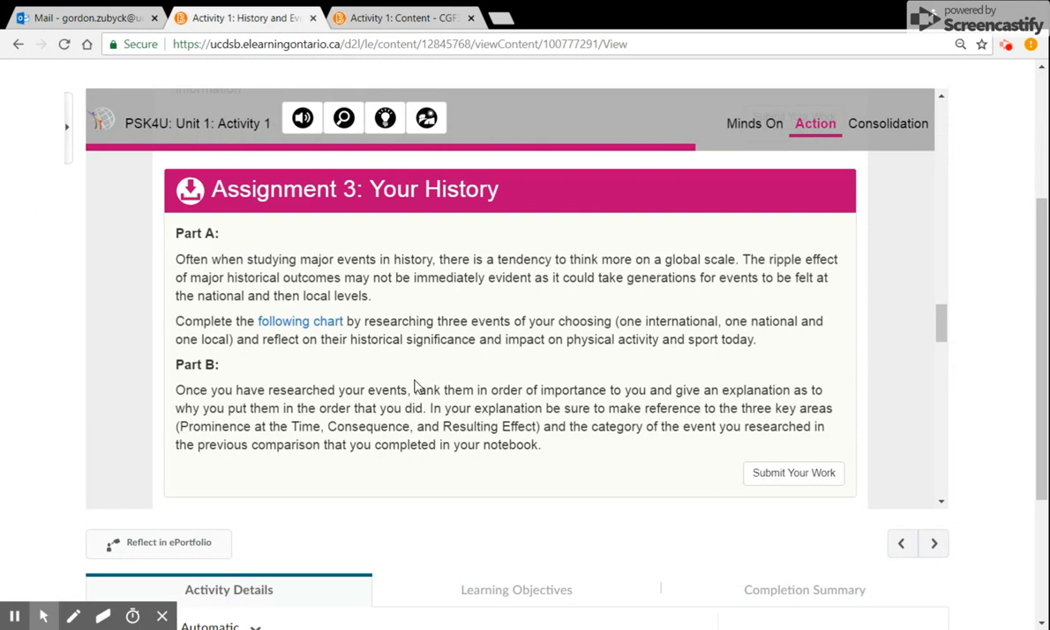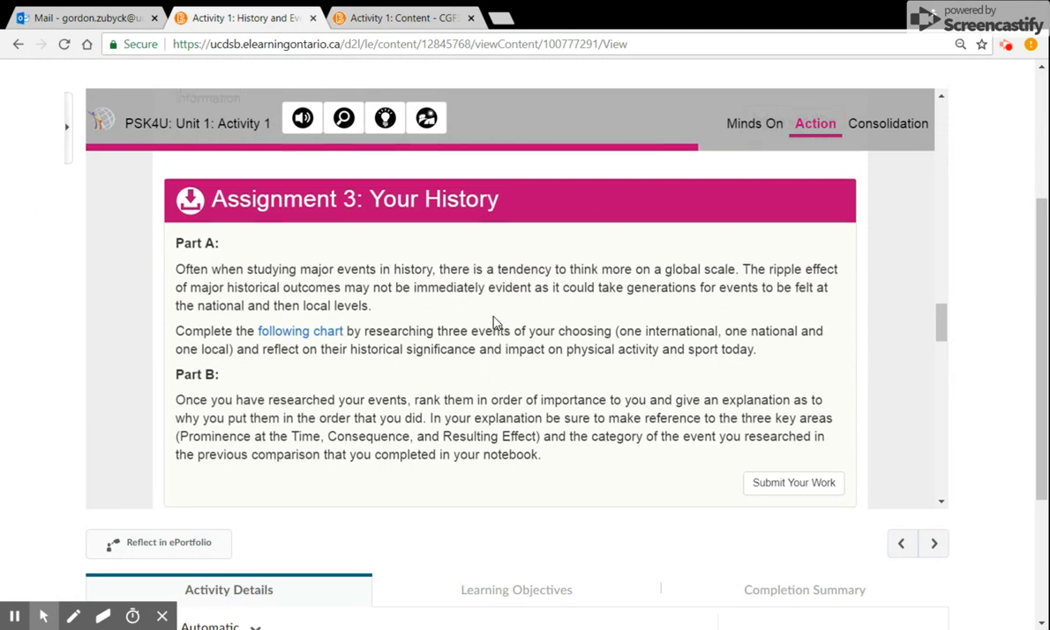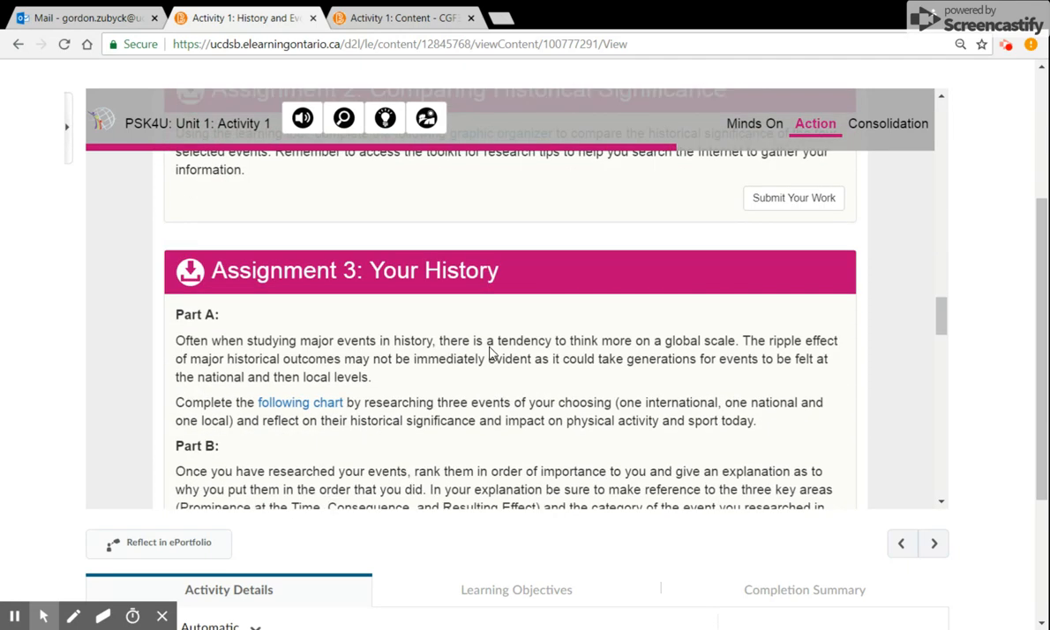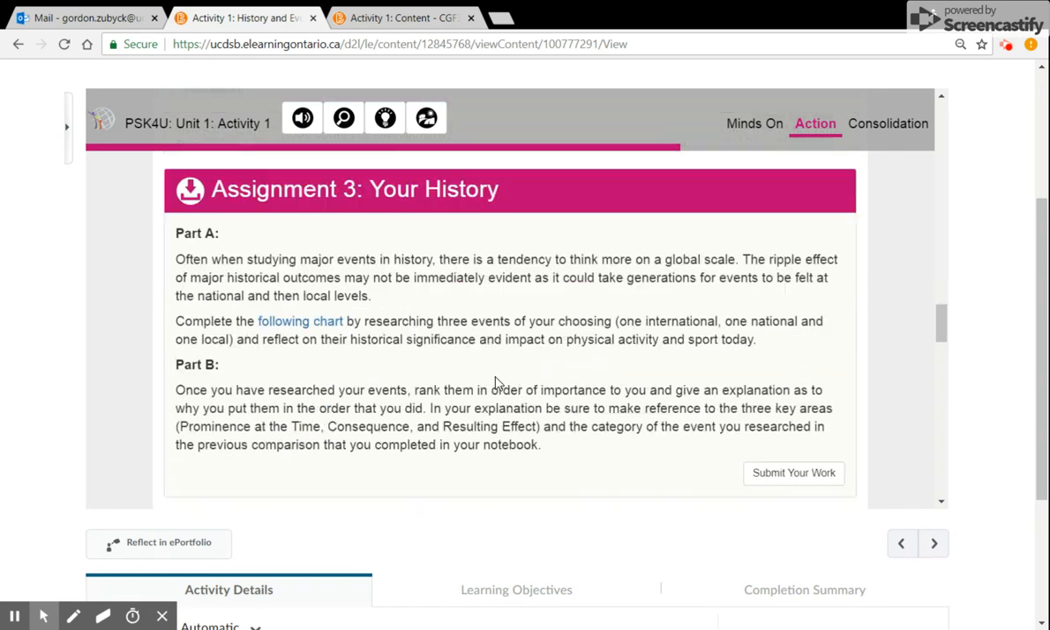The next section here is your history. It's the same sort of template as comparing historical significance, but now you get to pick three things: one international, one national, and one local. Local meaning in your area, your community, your school. So different events that occur, and you can answer based on the same table that was used previously. For part B, once you've done that, I want you to research the events in terms of their importance to you, and give an explanation as to why you put them in that order.